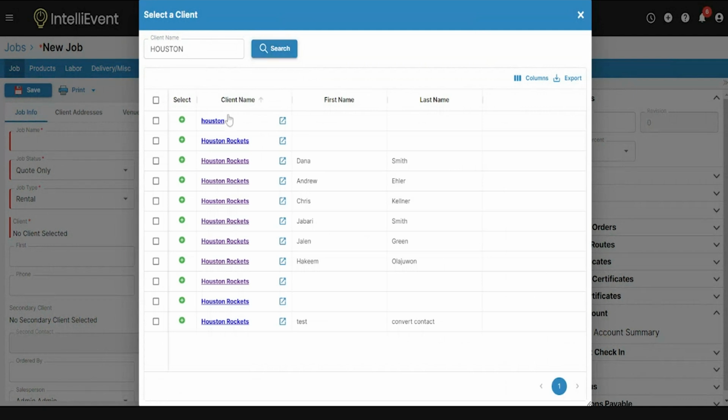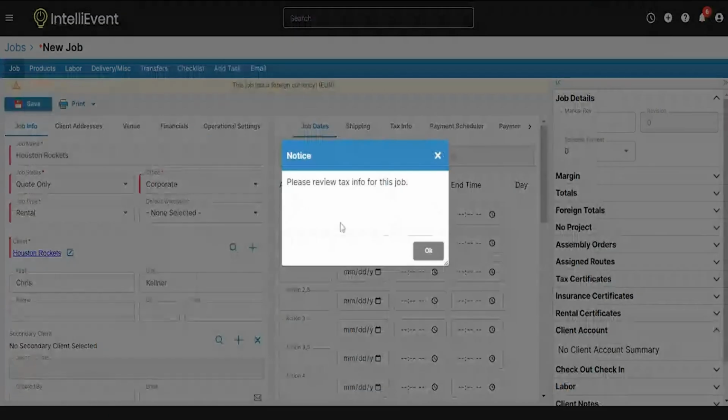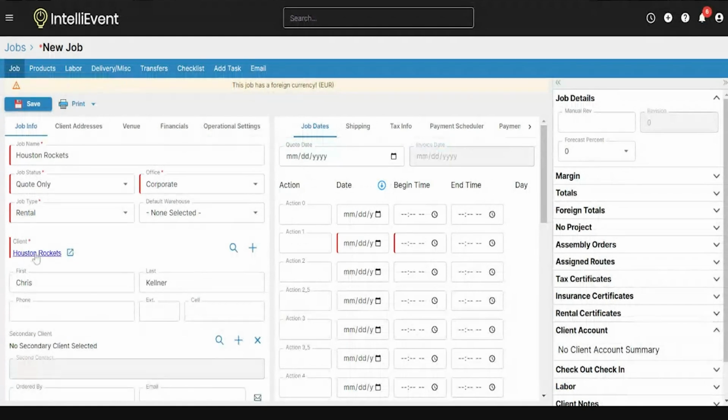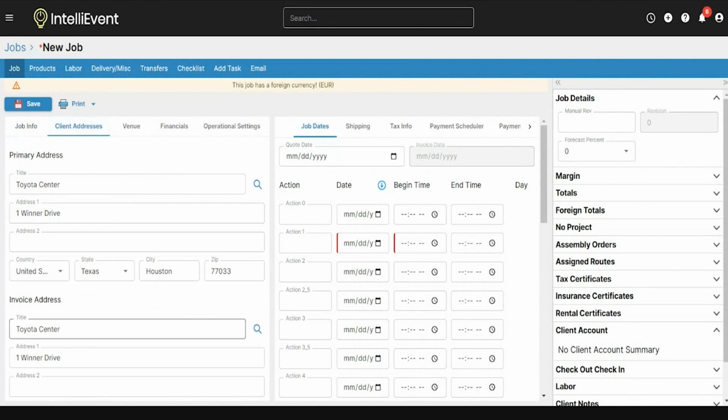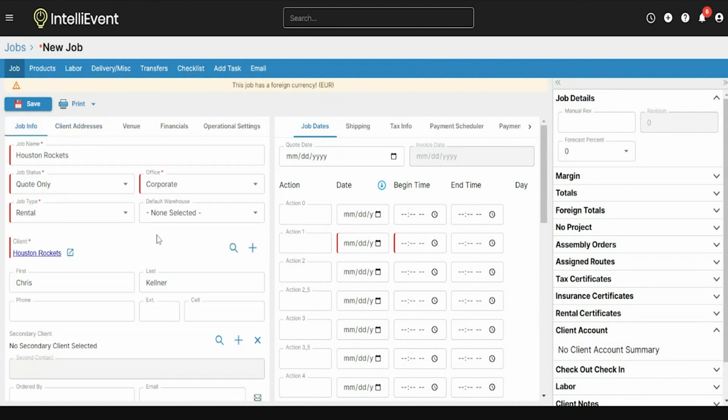As you can see, for Houston Rockets, there are several points of contact here. Some of them are blank if they were not saved with the first and the last name. And I can set up a job with not just this client, but any specific contact and their specific information within that client. I select this client by using the plus sign on the left-hand side, and this will then add this client info, Houston Rockets, and the contact to this job. As you can see, the client addresses pull in, and any of their financial details or additional settings that were saved for this client are pulled into this job.